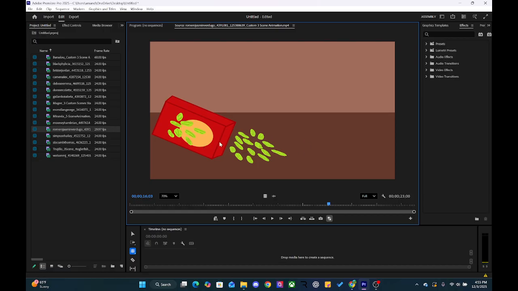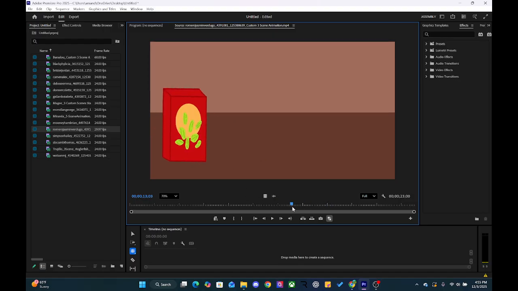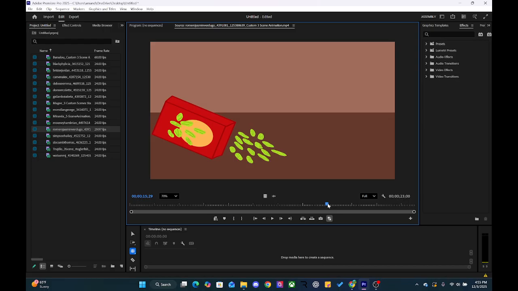And then what you could do is mask an area here so that it looks like they're coming out of the actual box and not from behind the box, because that's what it looks like right there. Other than that, really good job.